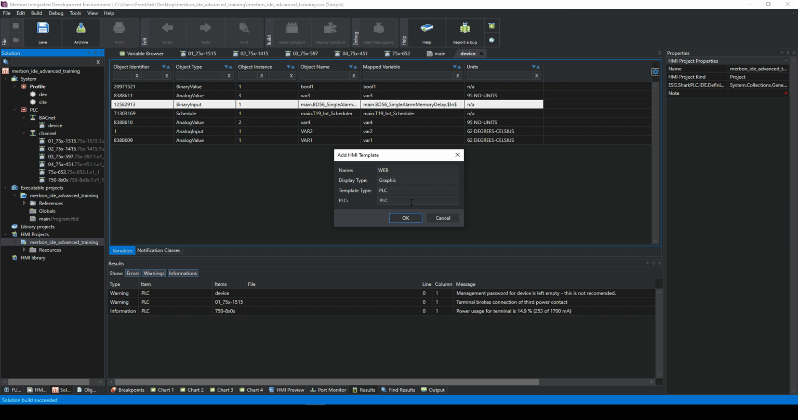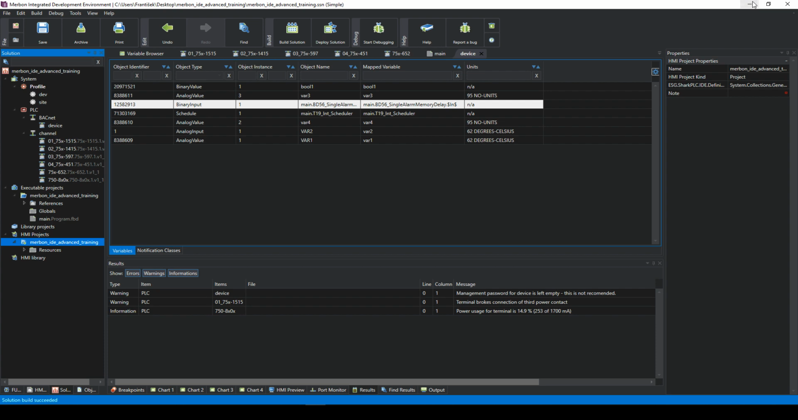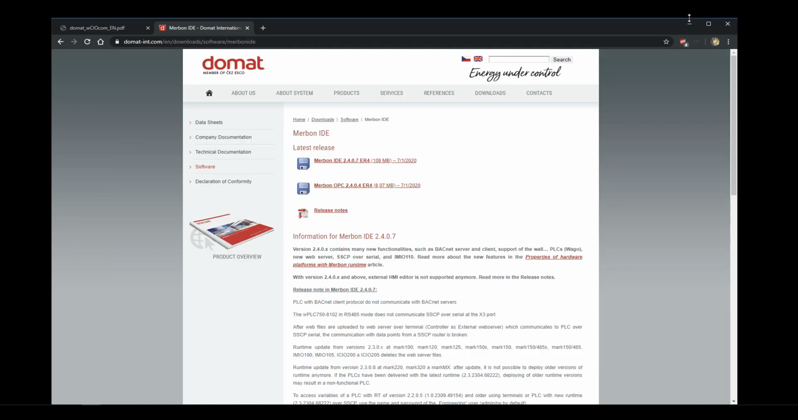Right now, I will show it to you. If you install the Merbon IDE, you will see there are only two icons. One is Merbon IDE, and the second one is Merbon RT, which is the Windows runtime. It is the same as was this yellow one before. And you can see that there is no Merbon HMI. All the functions and features that were in Merbon HMI are now implemented in Merbon IDE.